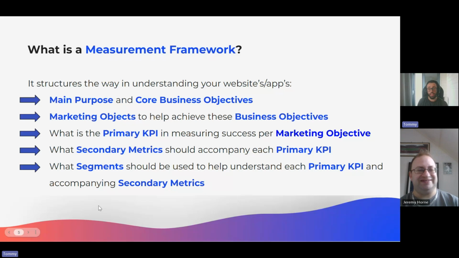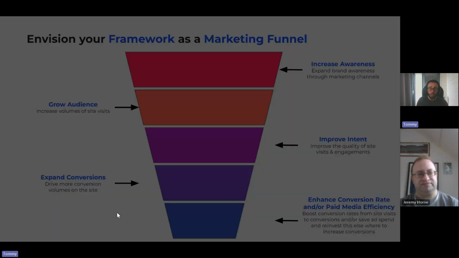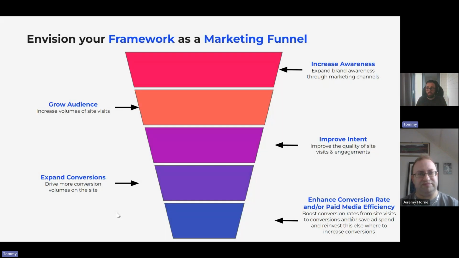No, that's a really good point. It's that core business objective, but then having a look at the segmentation. You could look at a business objective and say the conversion events are set up, so we're good to go. And it's a bigger picture than that. You need to break it down by marketing objectives, and this is where the next point is going to be really, really vital. So I like to say for anyone, envision your framework as a marketing funnel.